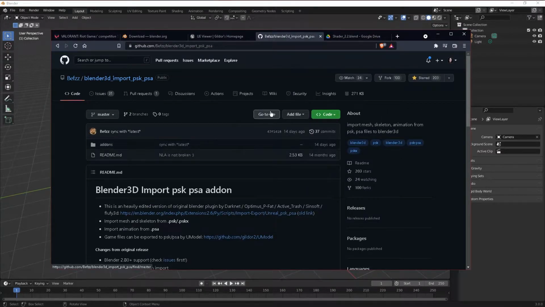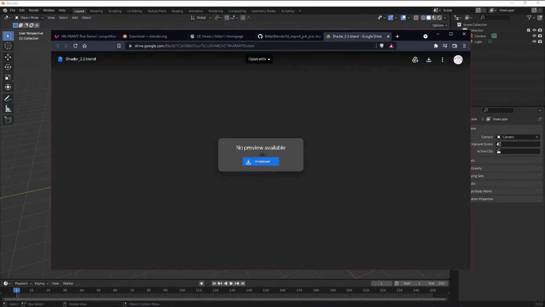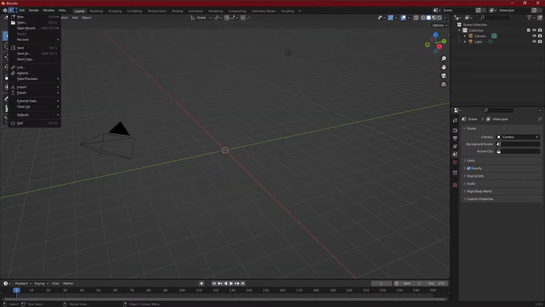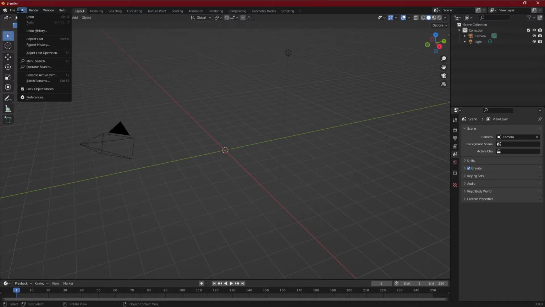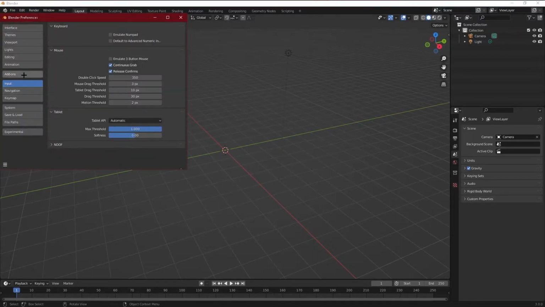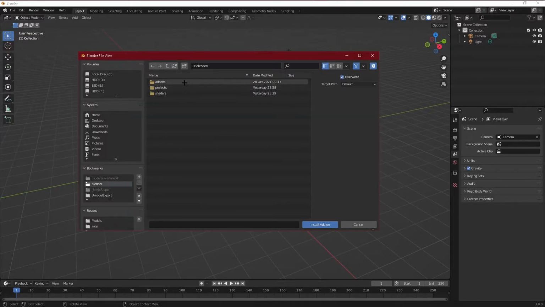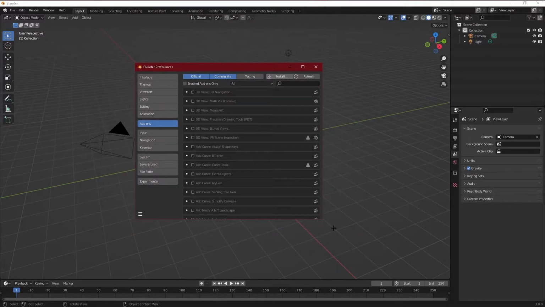And then once you're done with this, click on the shader link and download the shader 2.2 link as well. Once you extract the Blender 3D import, you want to go to File, or actually Edit, Preferences, and then Add-ons. And here, click on Install. Find where you downloaded the import PSK/PSA. I downloaded it into my add-ons folder. Here it is. And then just click on 2.8 and install add-on. That installs both the PSK and PSA importer.